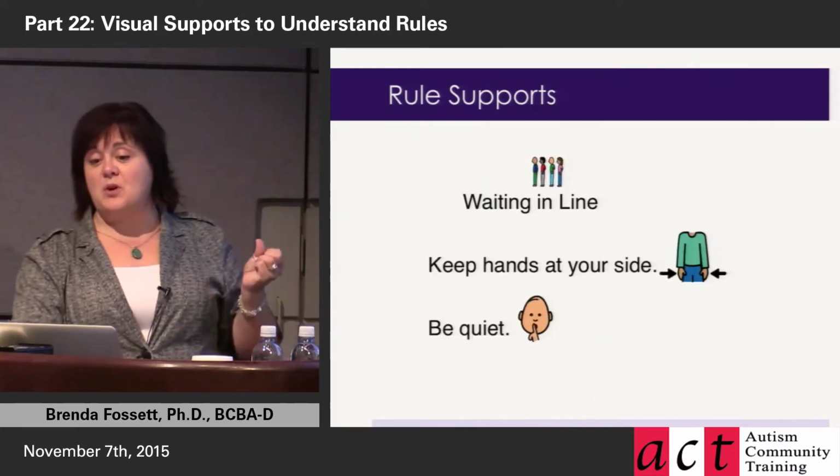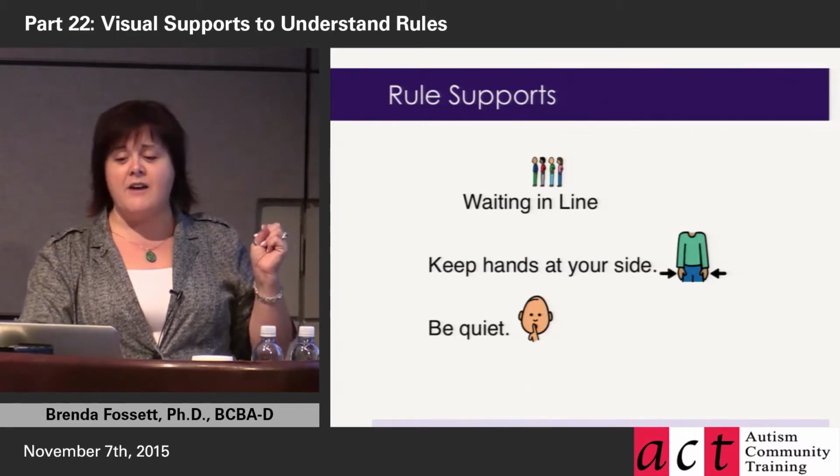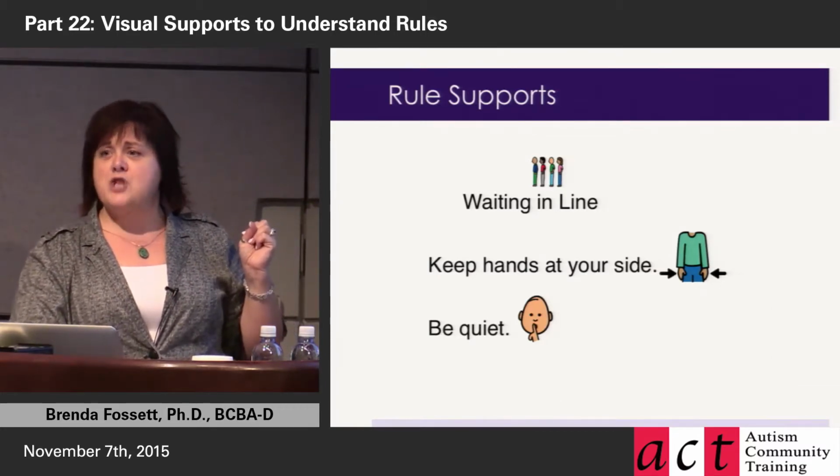Typical things that we use in schools, right? Wait in line. What are the two rules about waiting in line primarily that most teachers have? Hands to yourself, mouth shut.